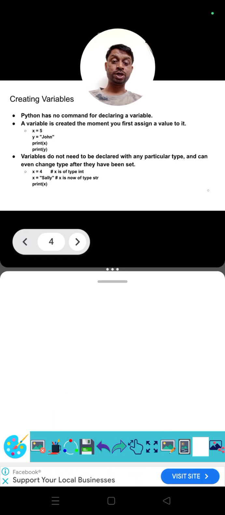Variables do not need to be declared with any particular type, and they can even change type after they have been set. Here x is equal to 4, so x is of type integer, and after some time x is equal to abc def, then that will be a string.